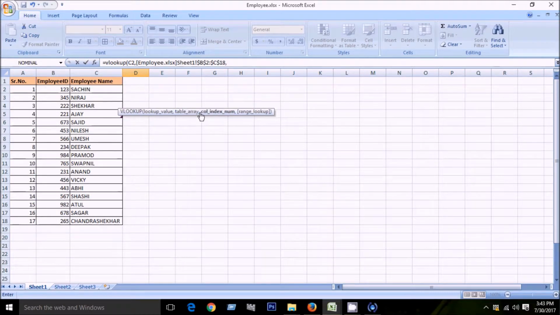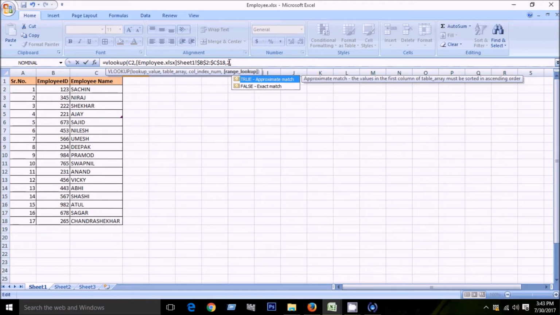Once we put the table array, we need to mention the column index number. Column index number means the sequence of the column in that particular data source. Here we selected employee ID in the first place, and employee name is second. So we will write 2, as we need the employee name in the other table, the other XLS. Then there will be two options, true and false. True means approximate match, as mentioned in the XLS, and false means exact match. In this case we need the exact match only, and most of the time we need exact match, as we are mainly looking for an exact match. So I'll write false here.